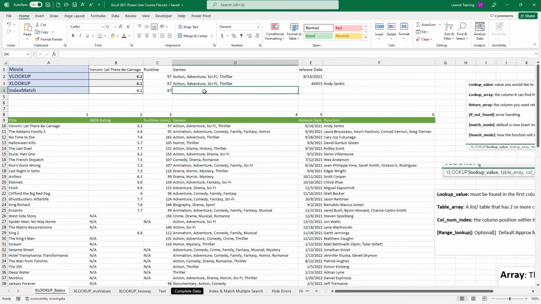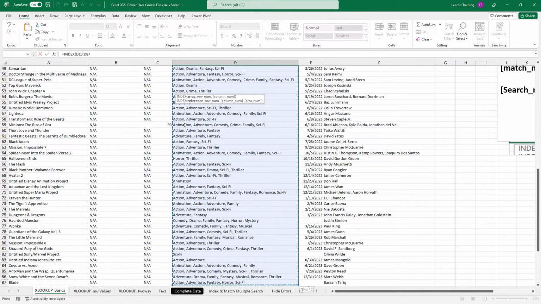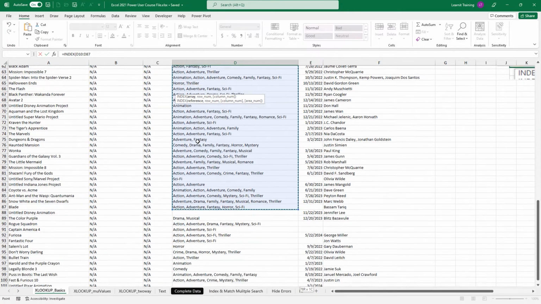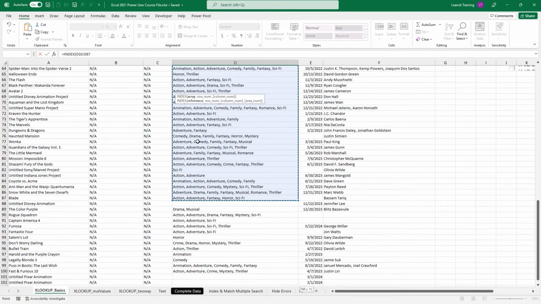And same thing with genre. If you're looking for a genre that you wanted to match it to, you're going to index the genres. There might be some blanks in the genres. As you can see, notice there are some blanks.